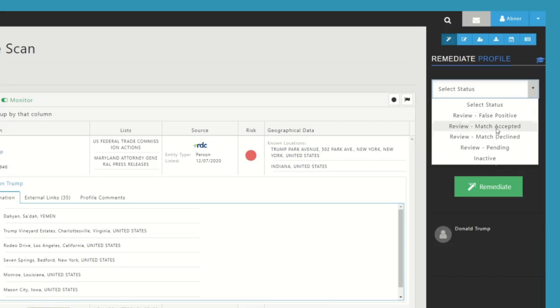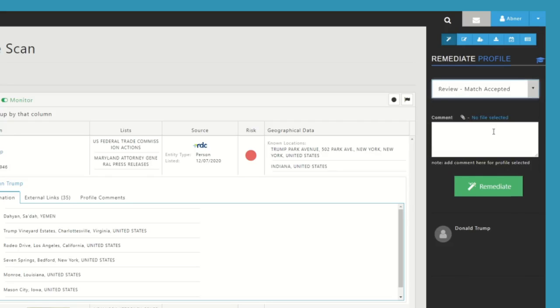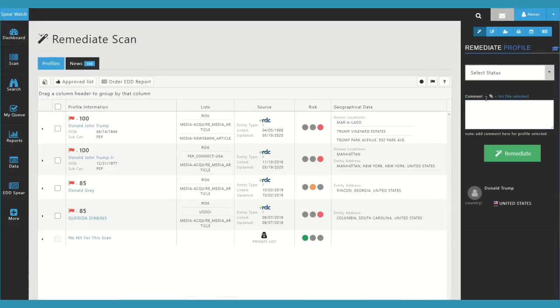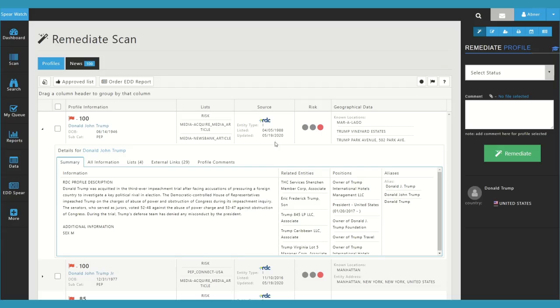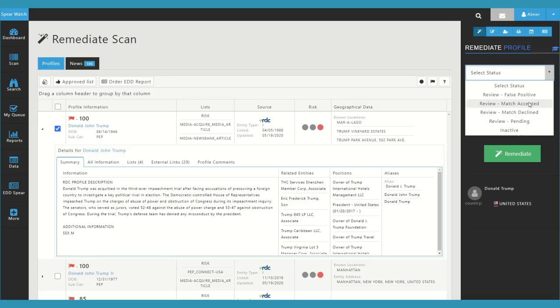I can execute any of this, and once I do that, like match accepted, I can add comments. Team, this is a high risk, and then remediate. So now I want to remediate this case. In order to remediate, the first thing you got to do is select the profile that you want to remediate. And under this tab, you will see the options that Compliance Watch gives you, which in this case is false positive, match accepted, match decline, or pending.